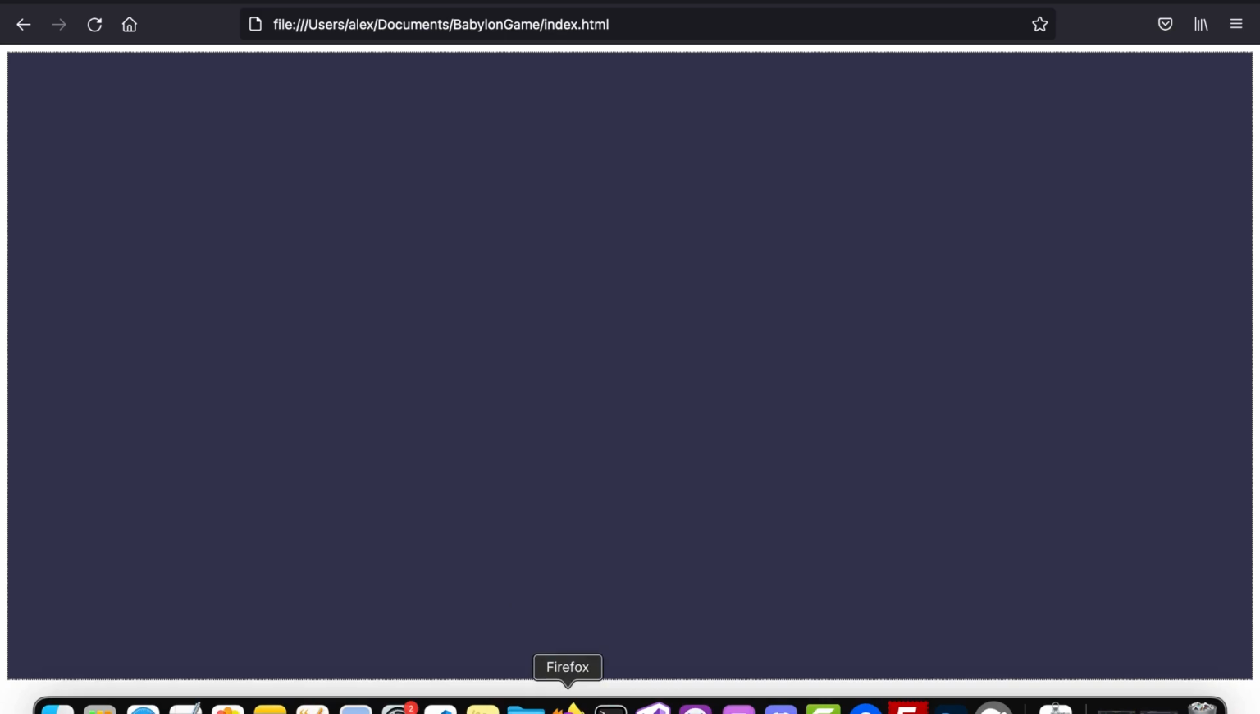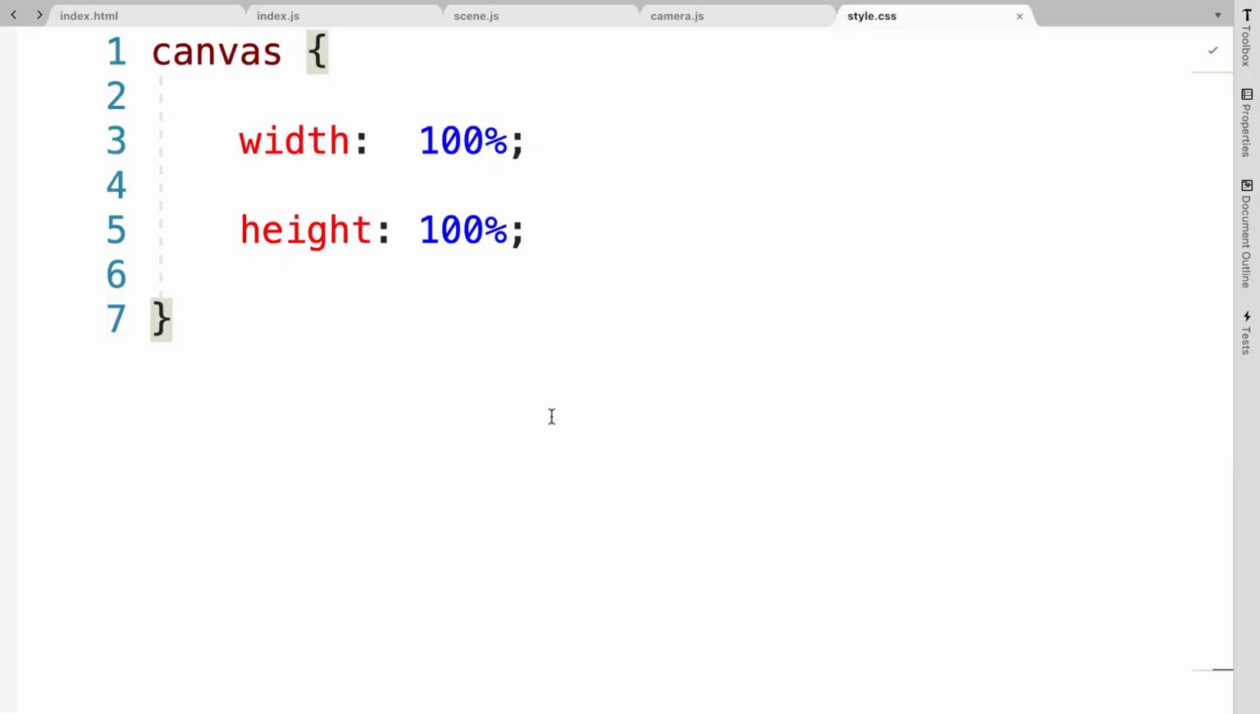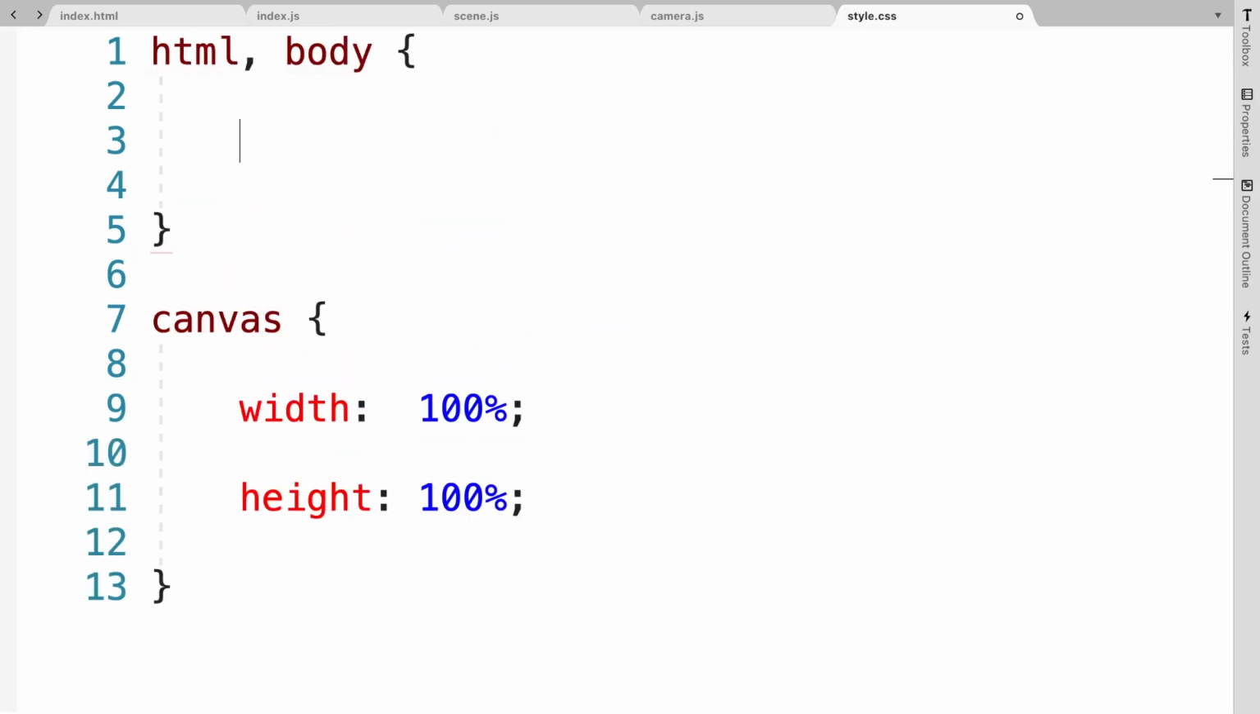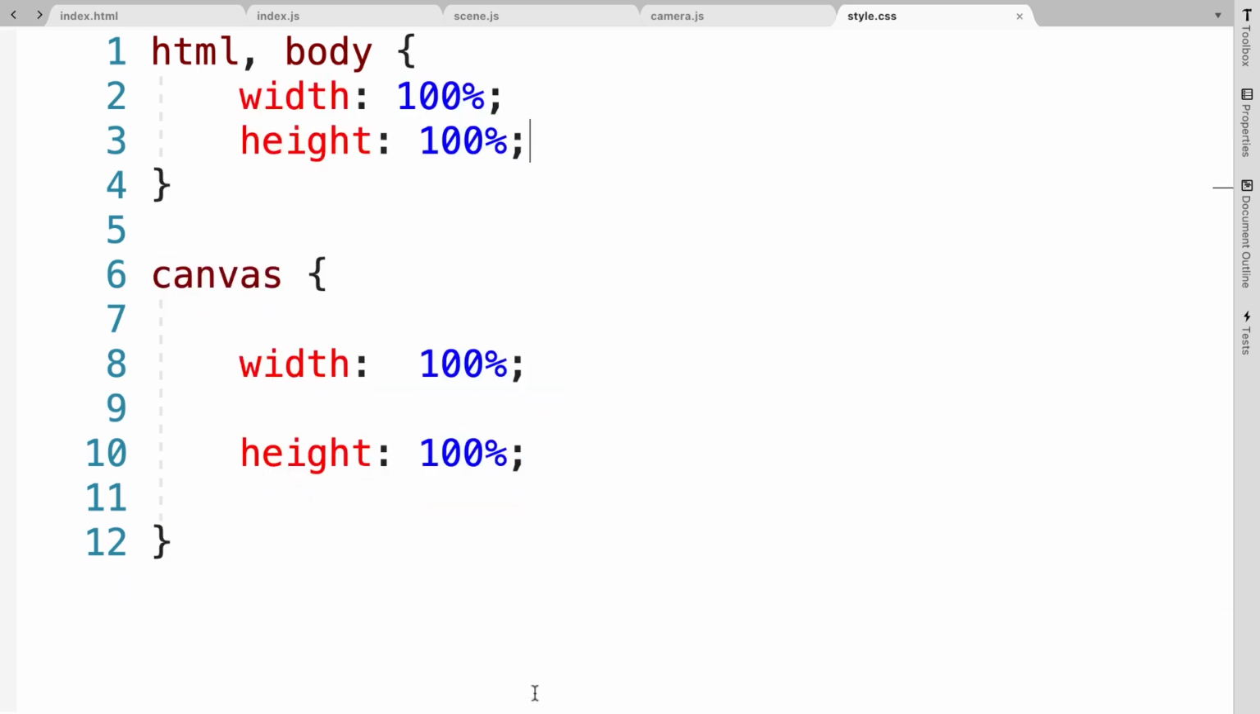Now, as well, you want to put width and height on your HTML and your body. So let's go into our style.css, and at the top, typically the first thing you want to style is your HTML tag and your body tag, because those contain all of your contents, and we're going to set their width and height to 100% as well. Refresh the page and your canvas will be just a little bit bigger. I'm also going to set margin and padding to 0, so that way there's no little bit of padding or margin on the edge of the canvas.